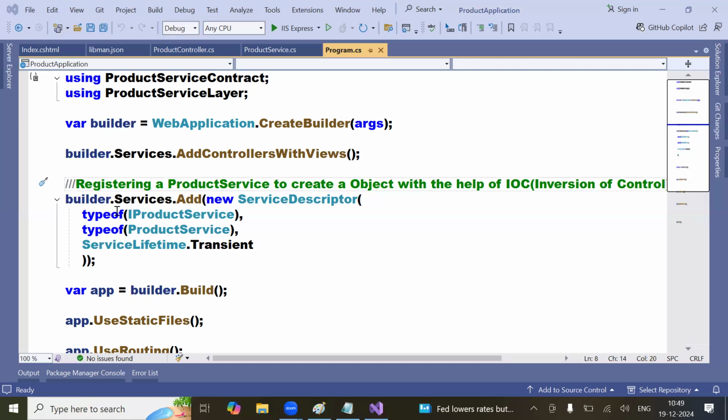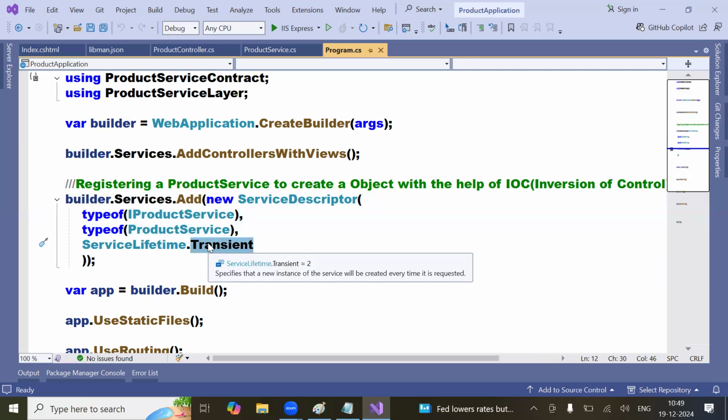At the time of creating the middleware in the program.cs file, there is a lifetime span. You see here or not? It specifies that a new instance of the service will be created every time it is requested. How can I attach this?